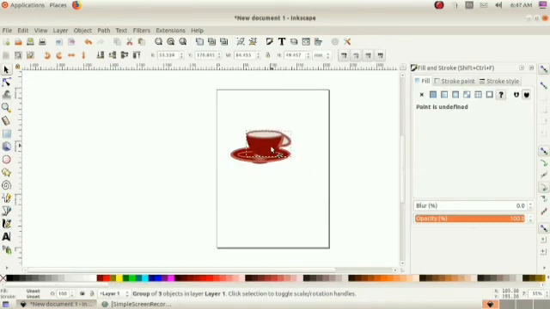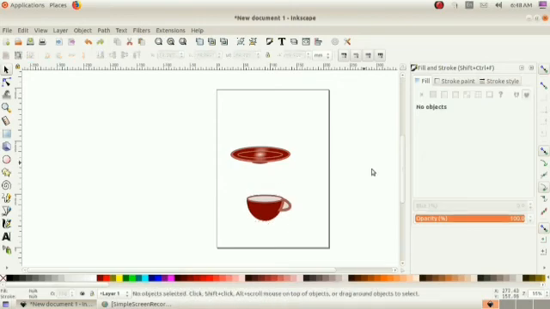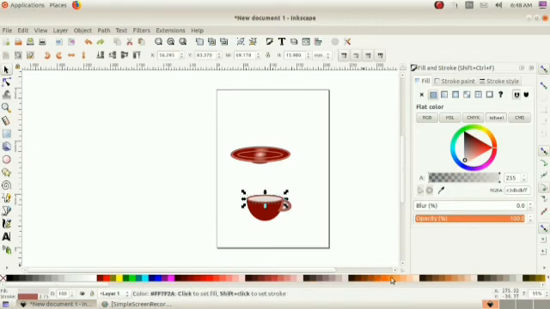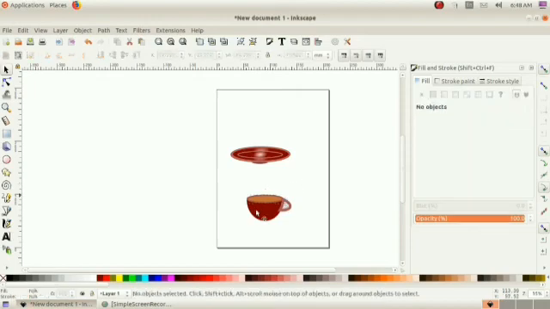Then here it's not finished. Then here we have to fill tea. To fill tea, before that Control Z. Okay, why? Because here we have to fill tea. So I am selecting the suitable color for tea. Okay, and one more thing.